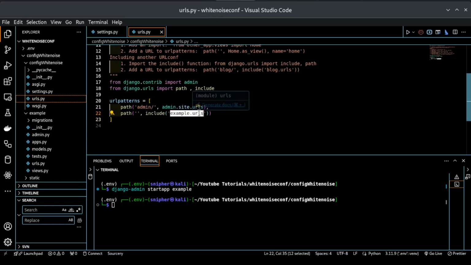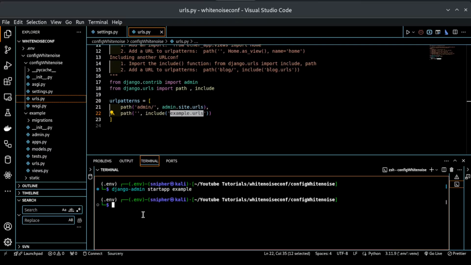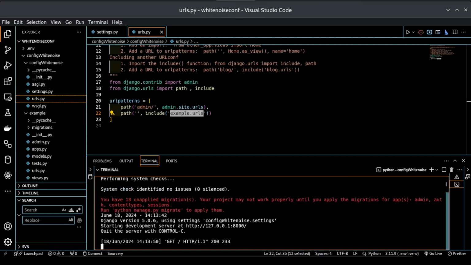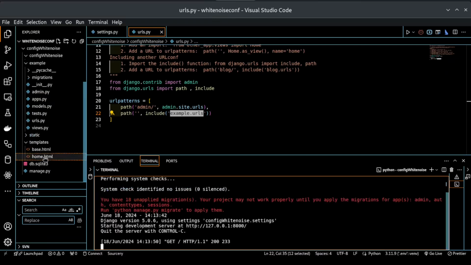So if we go back, let's run our server. Let's clear this and then run our server. Say python manage.py runserver. Okay, and then go to our server right here. You can see at first it was like this, but now it is showing the home page. That means it is rendering this home page that we just created.